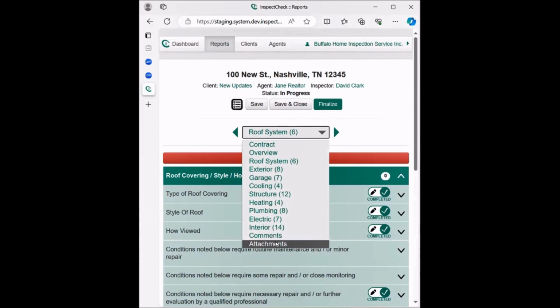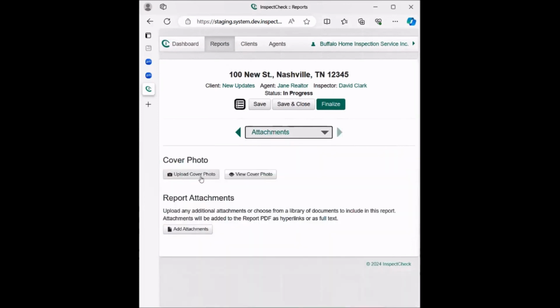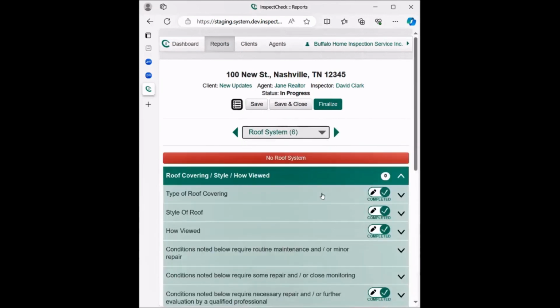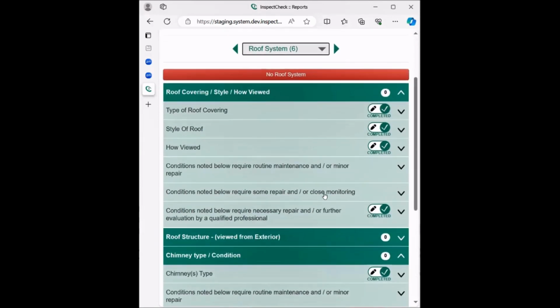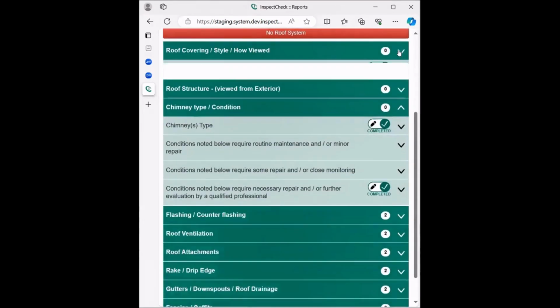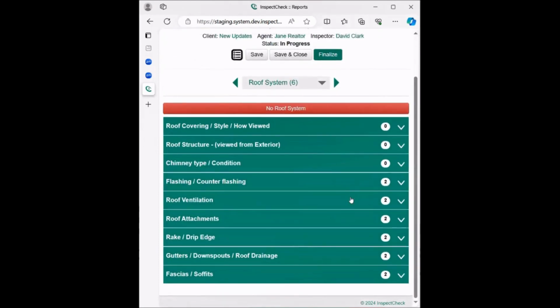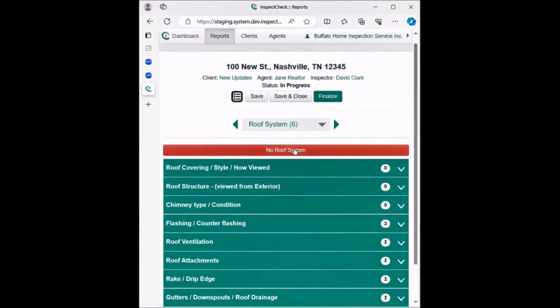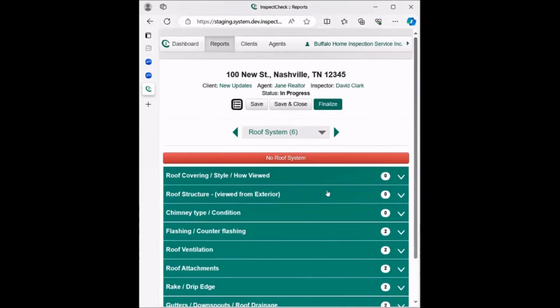All the areas. Comments, attachments. You want to add an attachment, a cover photo. We talked about that already. That feature was already there. And you can just see how nice and clean these are. Just collapse everything just like that. There's the whole section. There's no roof system. Click on that. And that's what it looks like in our mobile.